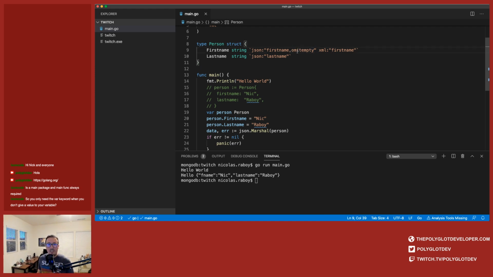So basically what I'm saying is if this field is the default value, which would be an empty string, it's not going to be included as a JSON property. So it's up to you on how you want to handle that. A lot of times maybe you don't want the field to show up if it's empty. Or maybe you do. Maybe you want it to show up as an empty string. That's up to you. Omitempty is saying that if first name is not set, it will not show up.